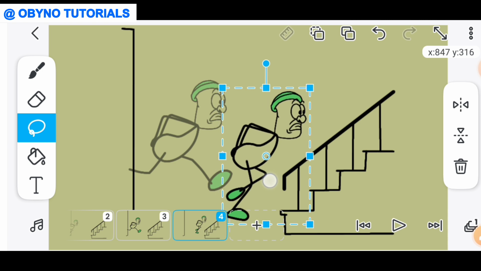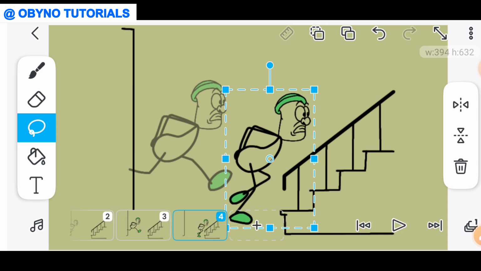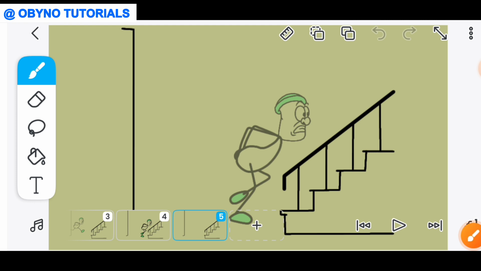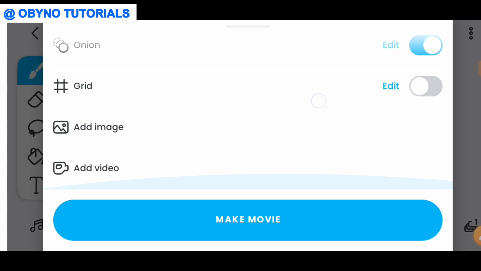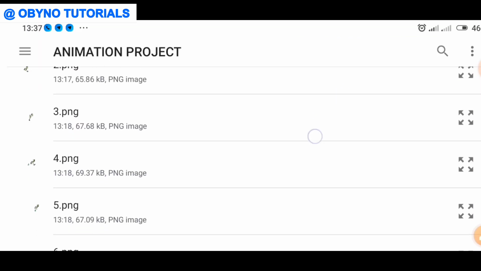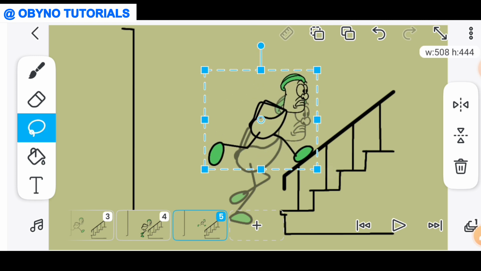So in one cycle, like I said, we have the up movement, the contact pose, and the passing pose. This is the passing pose, where one of the legs is touching the ground. The previous frame we added was a contact pose, whereby the two legs are raised up. So always observe during a run cycle, they have passing pose and contact pose. Then you do the opposite of the left and the right leg and the hand to achieve this. You see that this is also a contact pose, whereby the two legs are touching the sky.